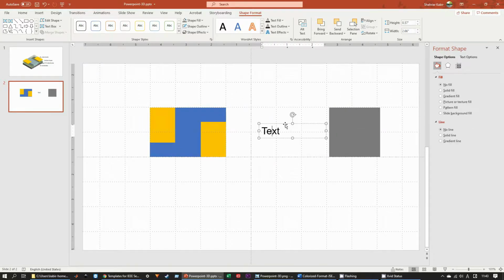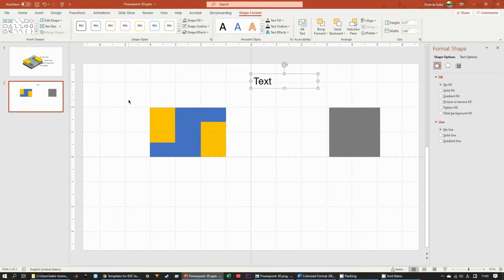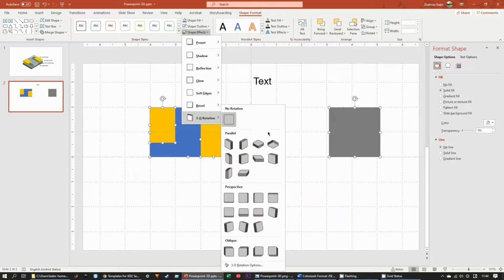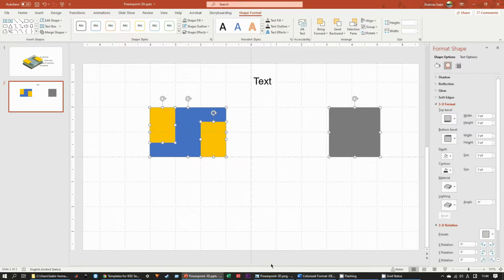So I will get the text out of the way. After selecting all the elements, I can turn all of these into 3D illustration in just a few clicks. To do that, I need to go into Shape Effects, 3D Rotation, and then to 3D Rotation Options. Over here, the first thing to do is change the depth to a random value, maybe 10 is okay. We can't see anything happening because the depth is actually along the Z-axis. We are looking at the artwork from the top, so it is not clearly visible right now.